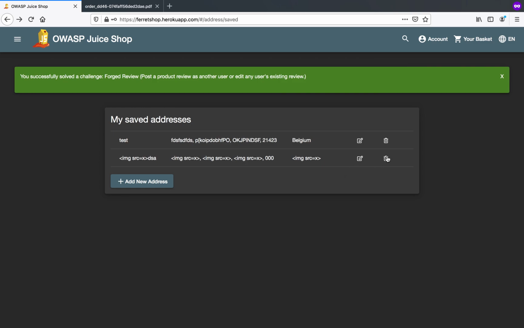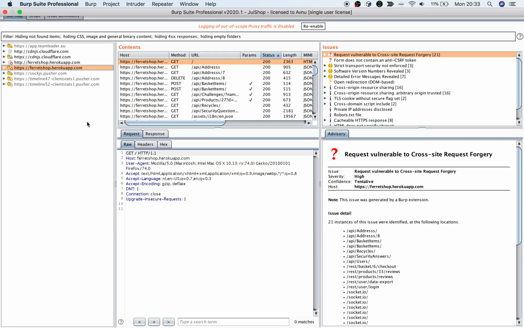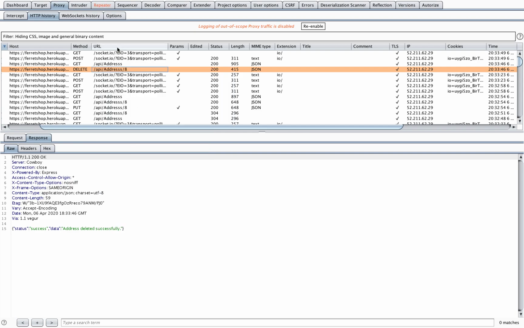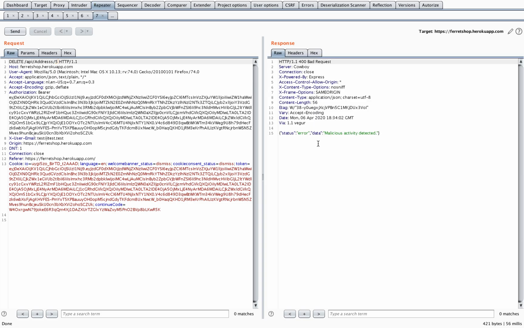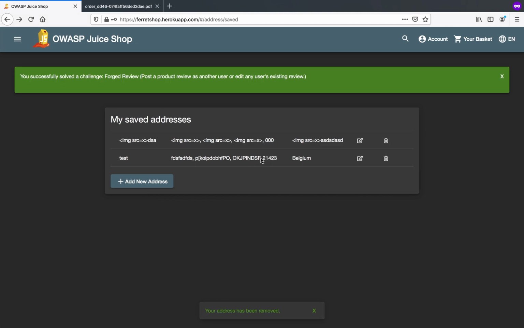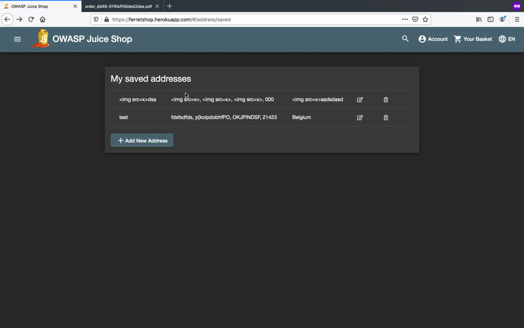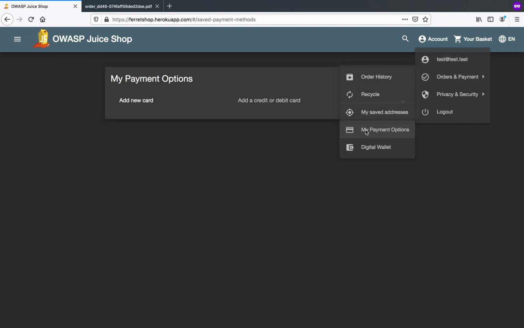Here we go. Maybe we can remove an address with the proxy. We got the delete call sent to the repeater as well. And we can delete number 4 or 5 here: bad request, malicious activity. Great. It's because it's another address, and that is correct. That is expected behavior. What we're going to do now is go to payment options.